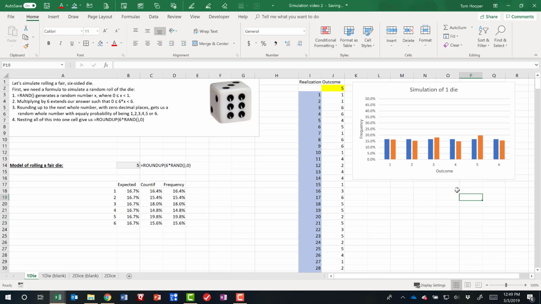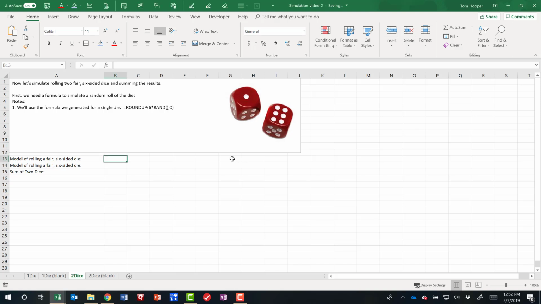Now let's move on to simulate 2 dice. We'll use the same formula that we generated for 1 die. Enter that in for our first die and enter it in again for our second die. And again, since we're using different random number generators for each of these dice, we can expect a different number. If we had put RAND in a cell somewhere, referred both of these to that cell, then of course we'd get the same answer on each die, not what we want. So to add those together, we'll just hit Alt-equals for a sum. That'll be our output.